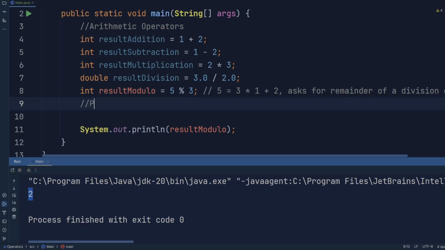Of course, there's also the power operation, for example, taking 2 to the power of 3 or something. But I won't talk about that yet, because it's not important, and you actually have to use a library to do that in Java. At least I think so.